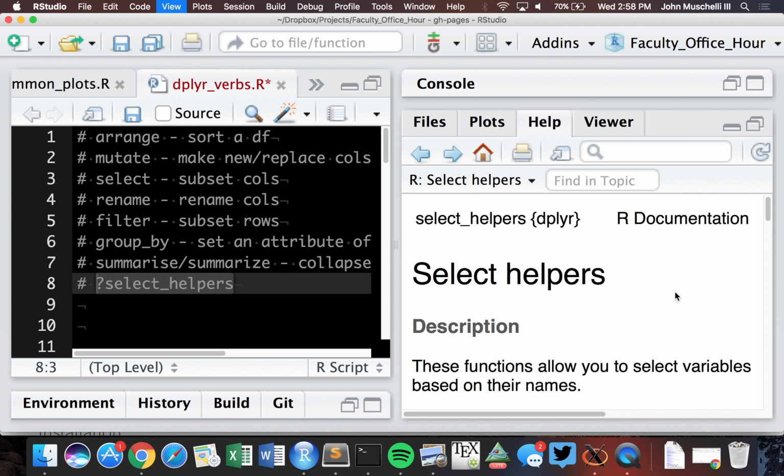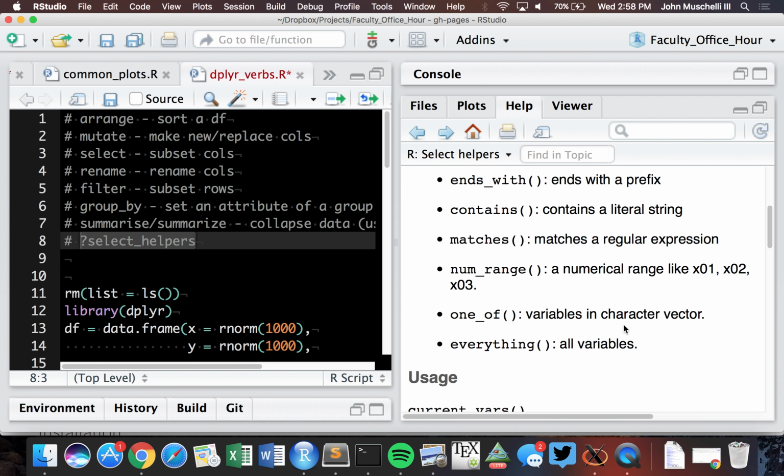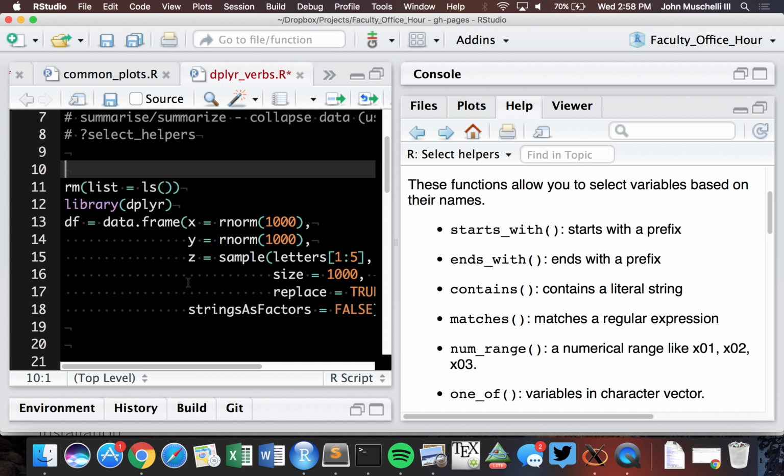These are helpers for the select command: starts with, ends with, contains, matches, num range, one of, everything. This allows you to do standard string matching on the column names of a data set. Like let's say you have visit 1, visit 2, visit 3, visit 4, visit 5. I can say starts with visit.